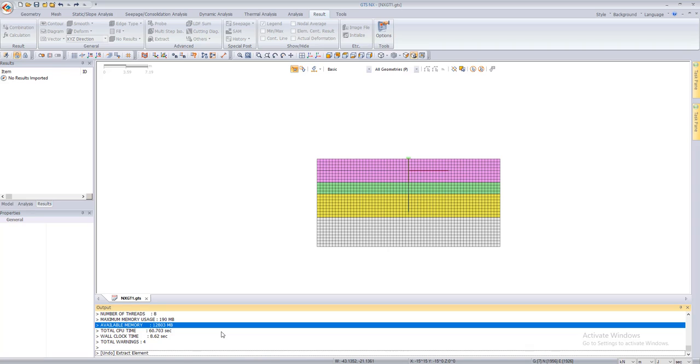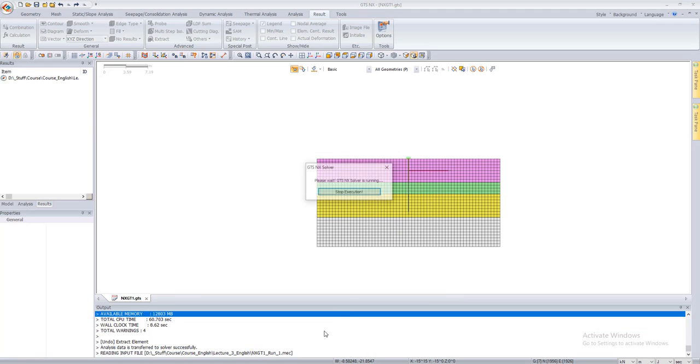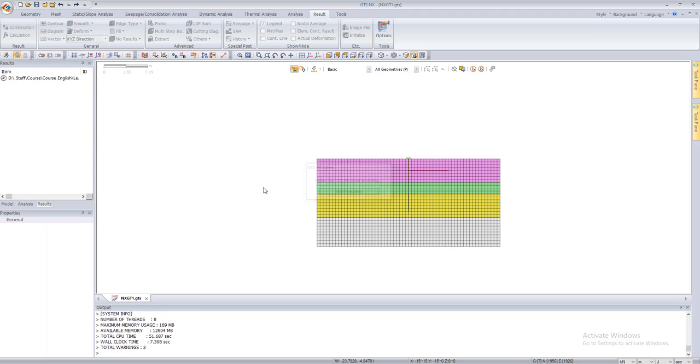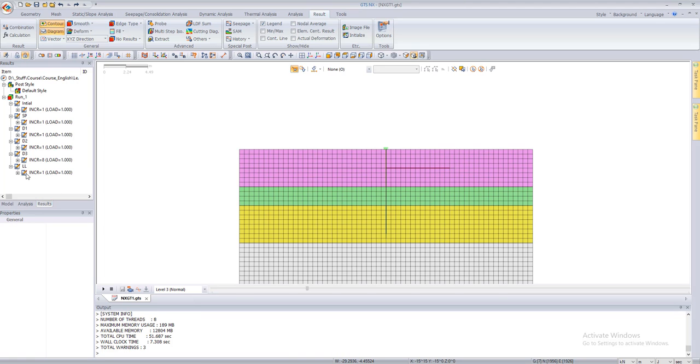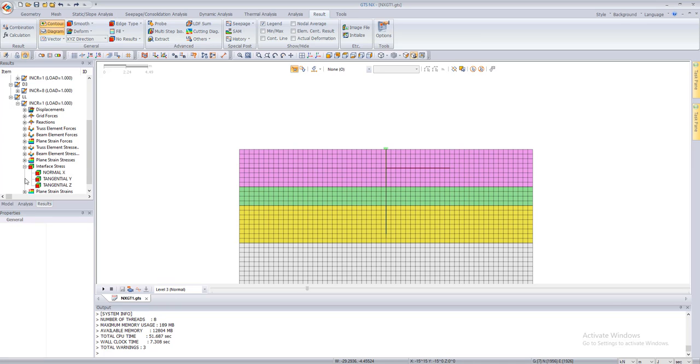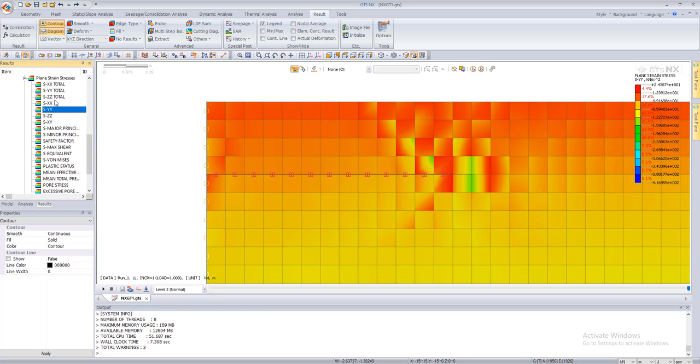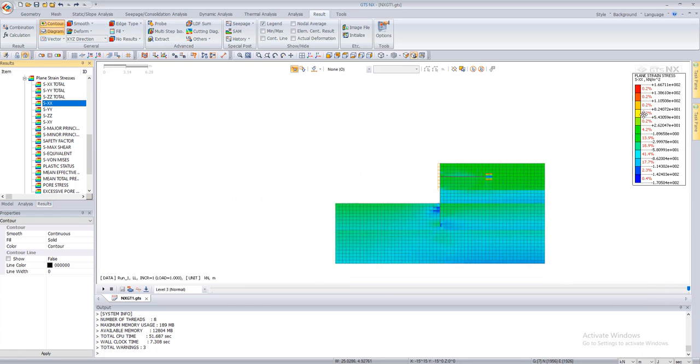So let's try to take this off and we run our model again. To see the effect of when we take this off, it was wrong to take it inside, because actually we can see the effect here. It has its effect here, and let's see sigma xx.